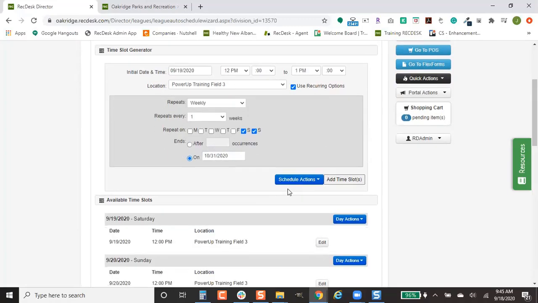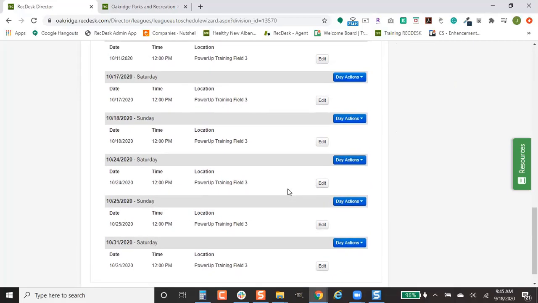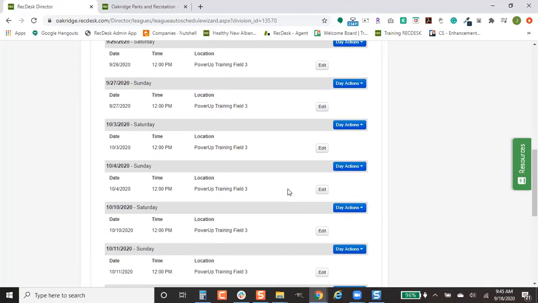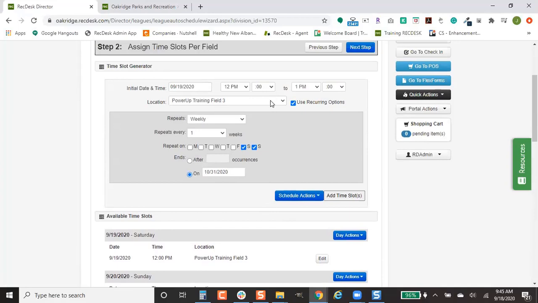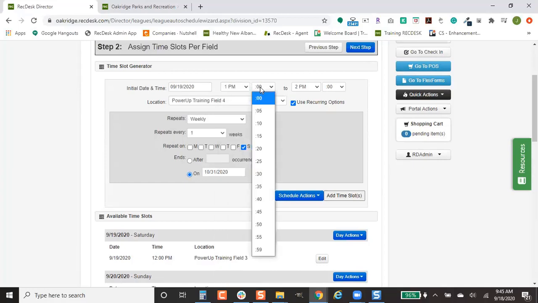And then when you click add time slots, it's going to add time slots for all those dates that fall in that pattern. To add time slots for another facility, let's just say field 4 is going to be used, but for some reason you can't have games on field 4 till 1:30.